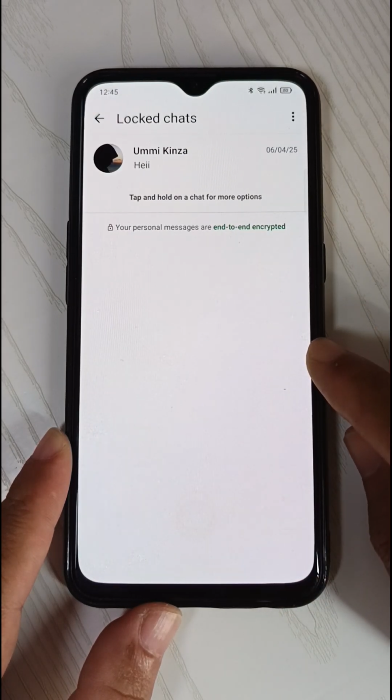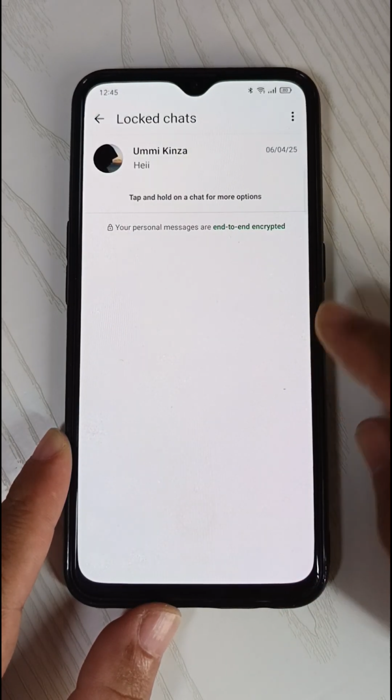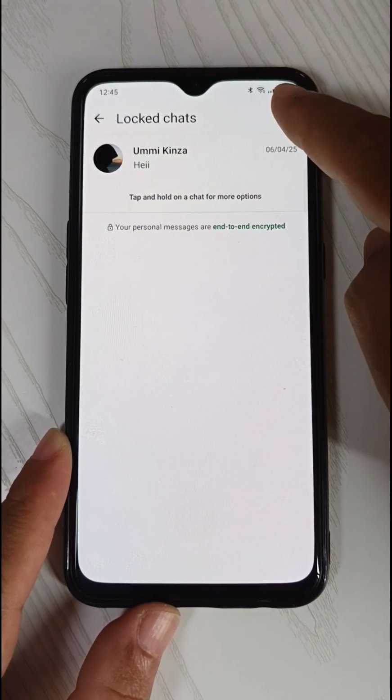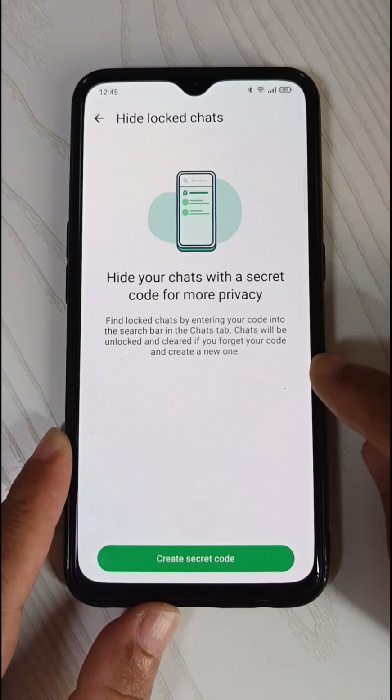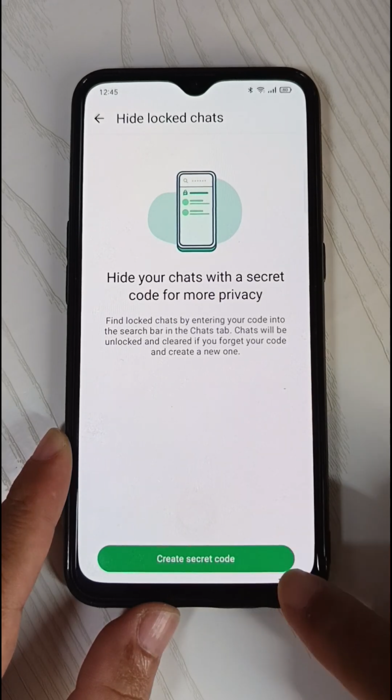Once the locked chat is open, tap the three dots in the top right corner, select Chat Lock Settings, then turn on Hide Lock Chat. Now look at the bottom of the screen and tap on Create Secret Code.